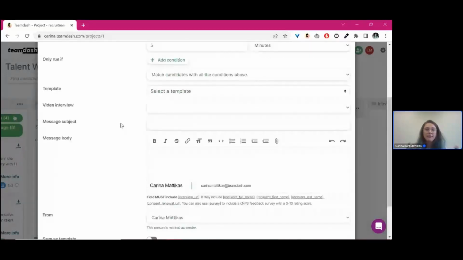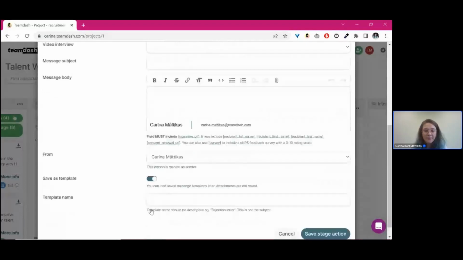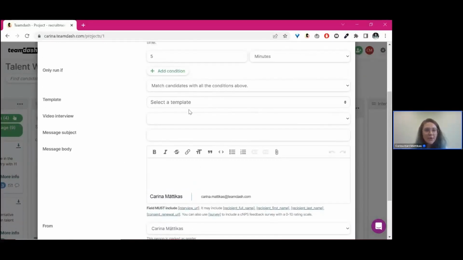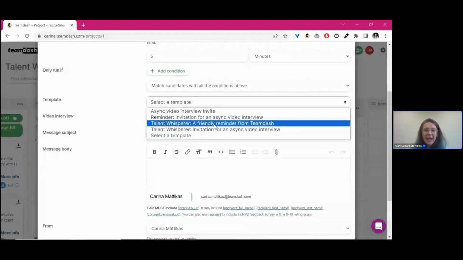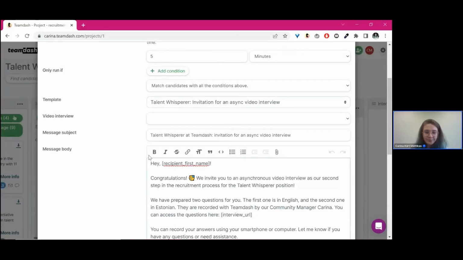Now, the invite is in the form of an email, so you can either start writing the email invite from scratch in here at the subject and the message body, and then you can save it as a template later and name it here. But I have prepared some templates today, so I will use one of those. So select a template. We have an invitation for an asynchronous video interview here.